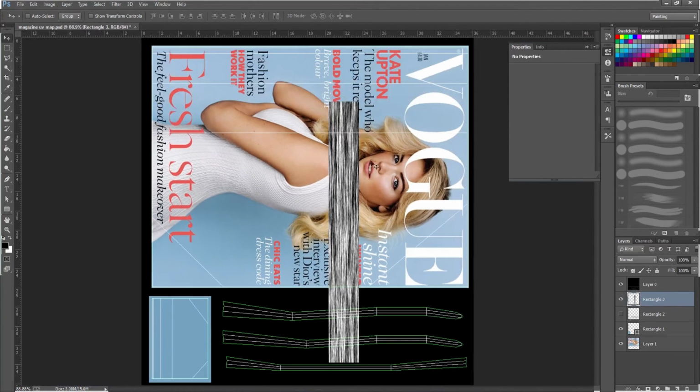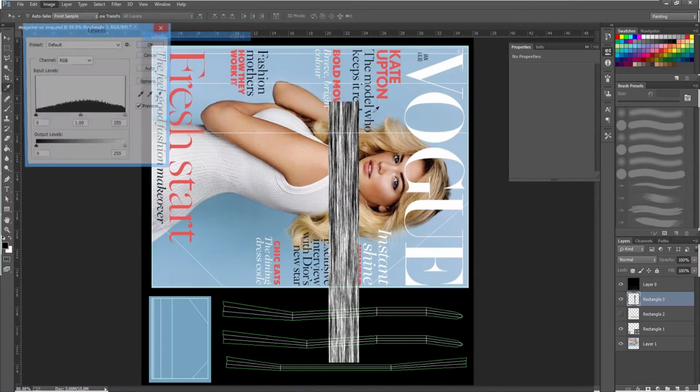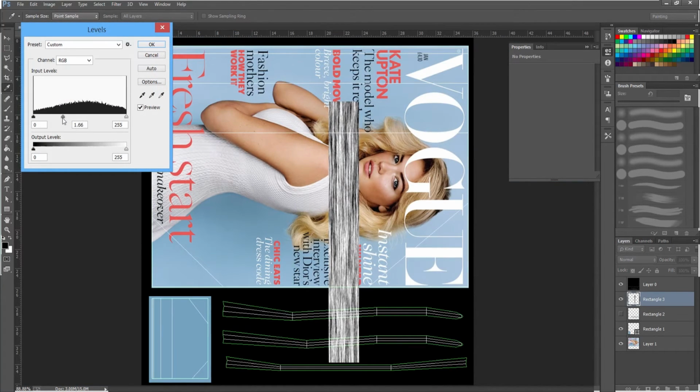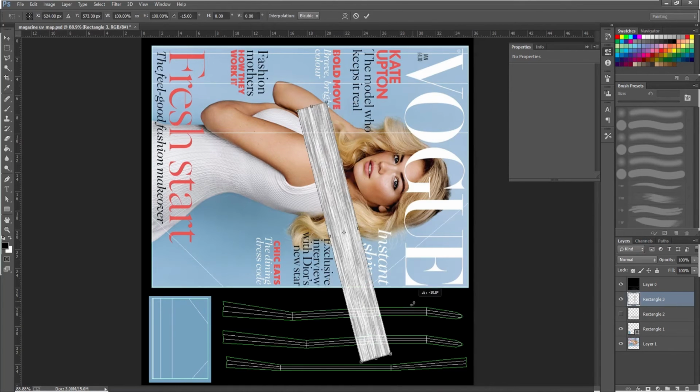Again, it's a little bit too intense, so we might go back into adjustments, levels, and reduce the contrast slightly on that. Or possibly, let's just drag the output levels a little bit brighter. Okay, so we're just washing out that entire texture. That's going to look a little bit better. So we're going to leave it at that, and then we're going to go over and rotate this back.